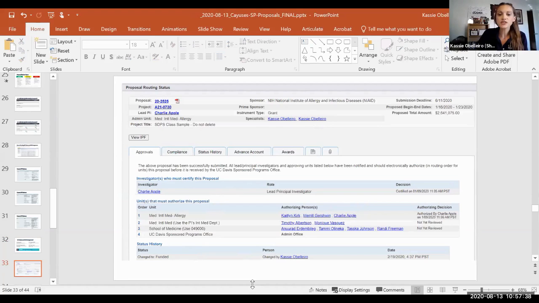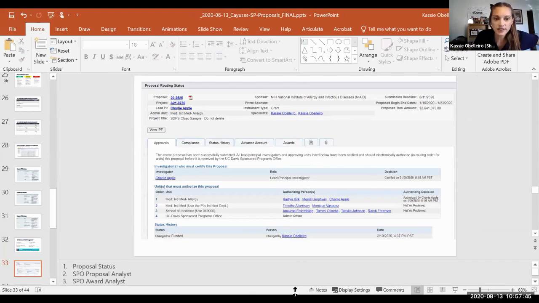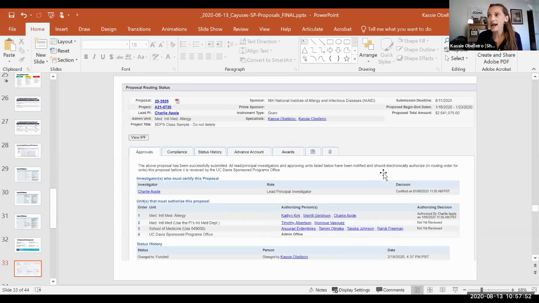So what I want you to do right now is take a few moments. It may be hard to see the screen, so let me get it as big as I can. What I would like you to do is just look at this and in the chat, type what is the proposal status based on this screen?